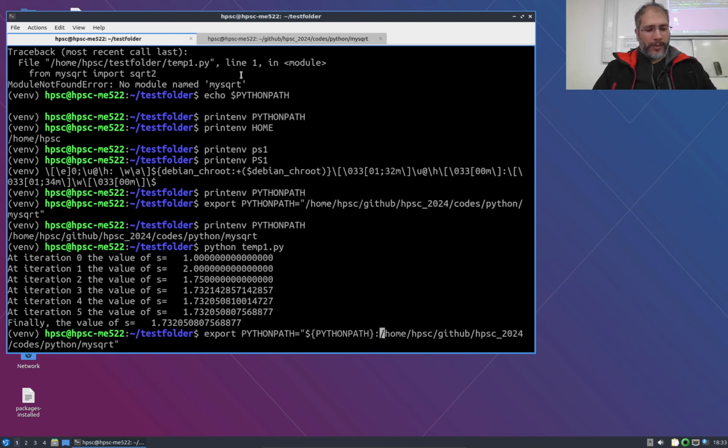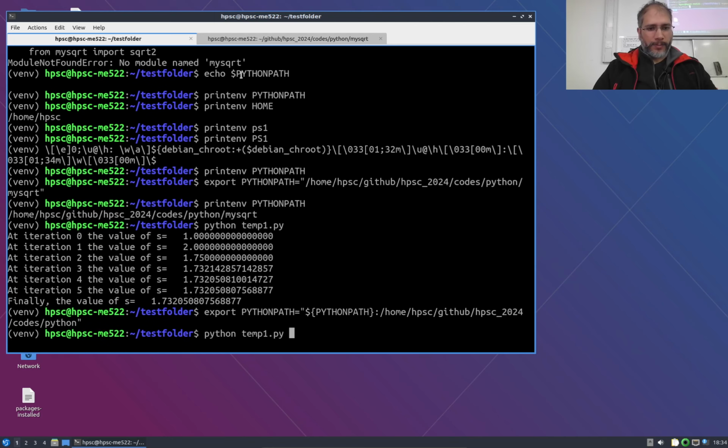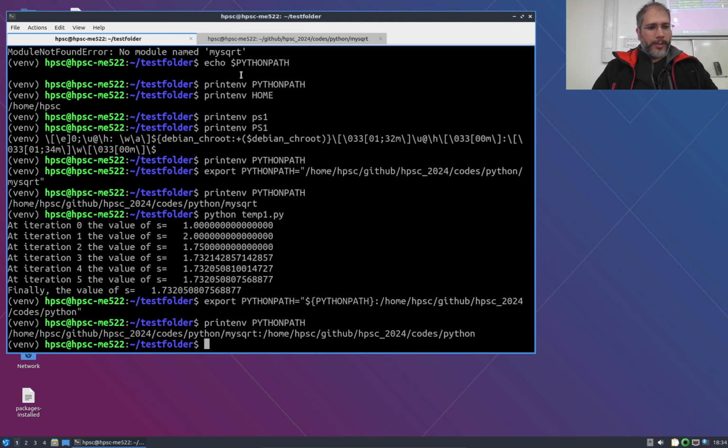So let's say for the new path, you also wanted to find things in the folder called Python. So I give this, and now if you look at the environment variable, it has the old path which was this one, then a colon, and then it has another one called Python. So now it will look for that file first in my square root and then in the folder called Python.